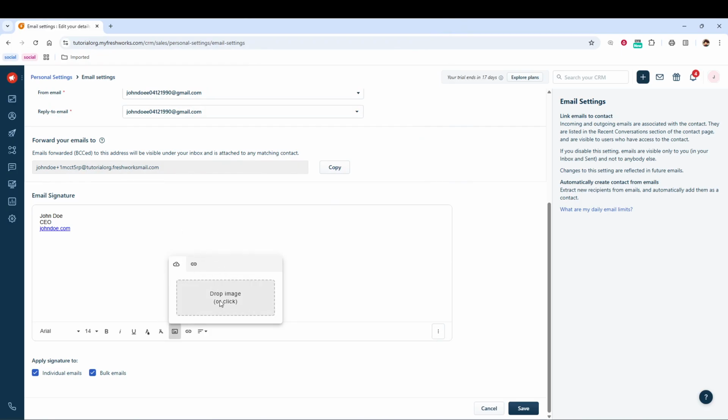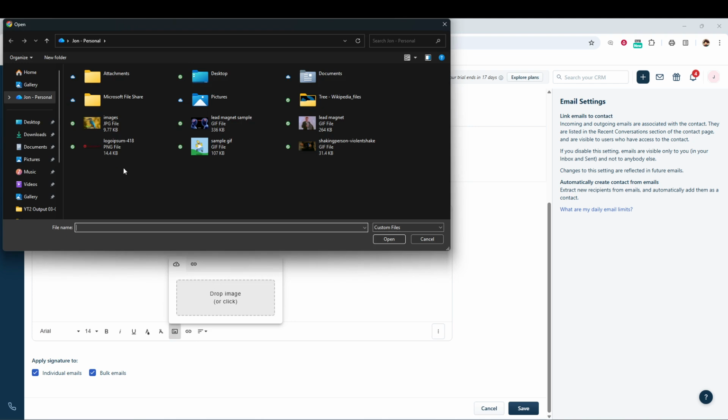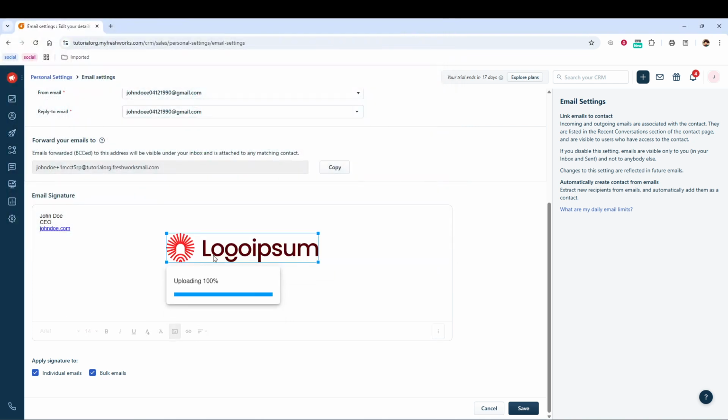Once your signature looks the way you want, click Save. From this point forward, Freshsales will automatically pre-fill that signature in your one-to-one emails, so your footer is already there when you start writing. That covers everything you need to know.